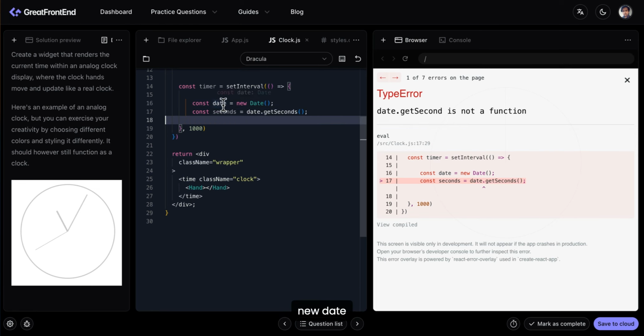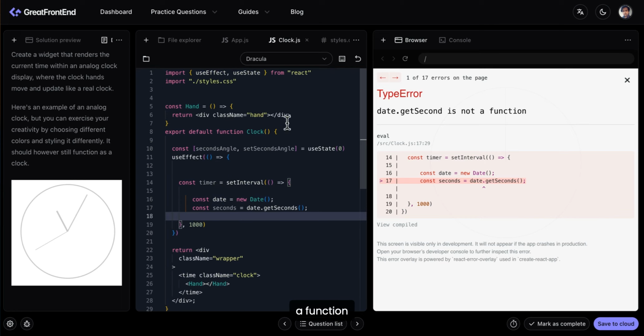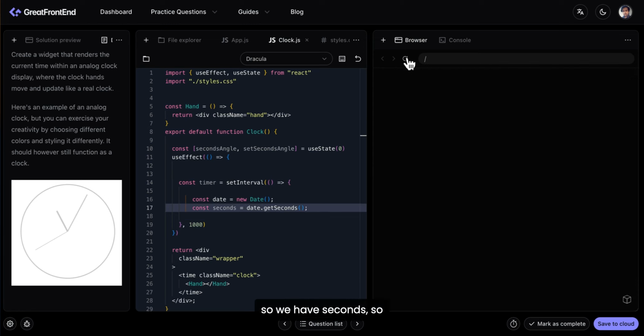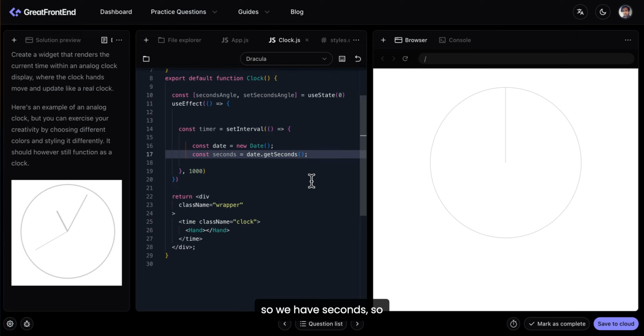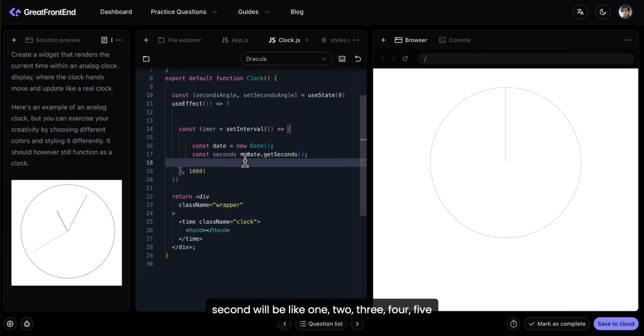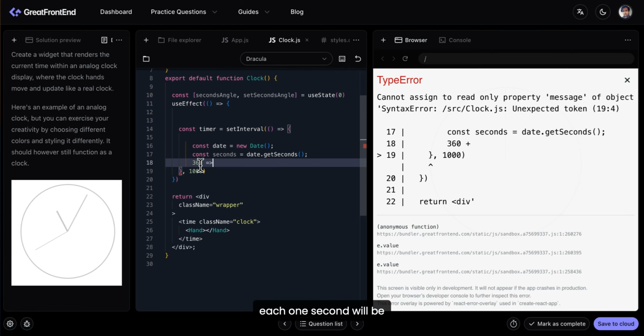Here we can use seconds, and now the angle will be... why are we getting this? Okay, it is seconds. new Date().getSeconds is not a function. Okay, I think we have fixed this. So we have seconds.